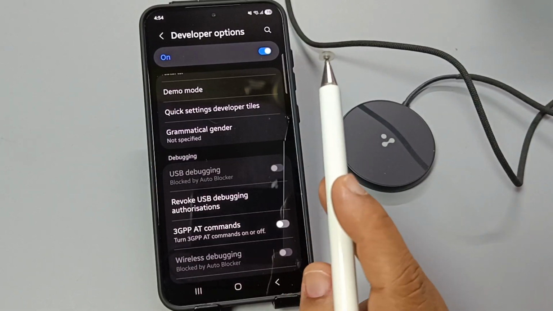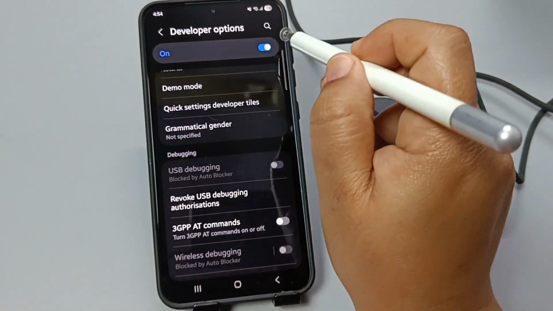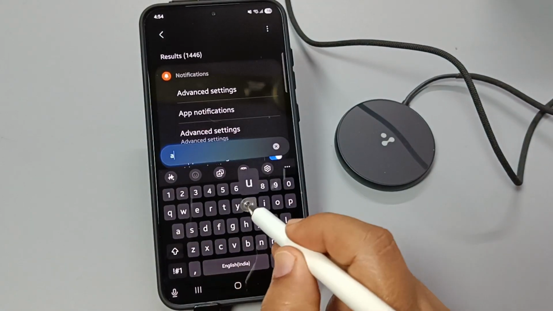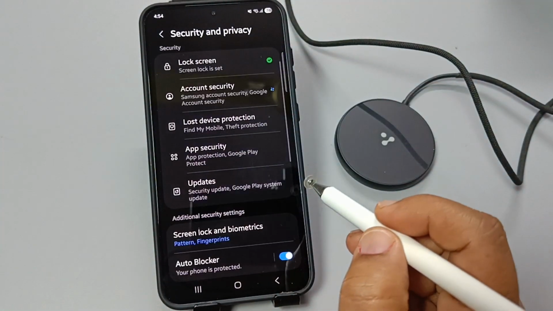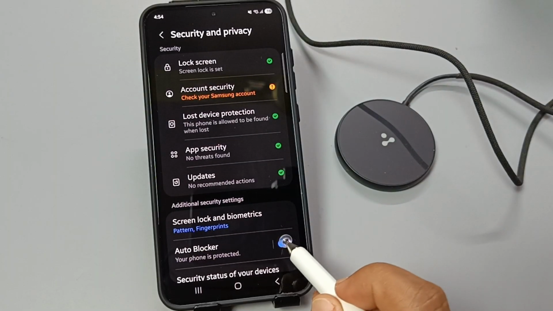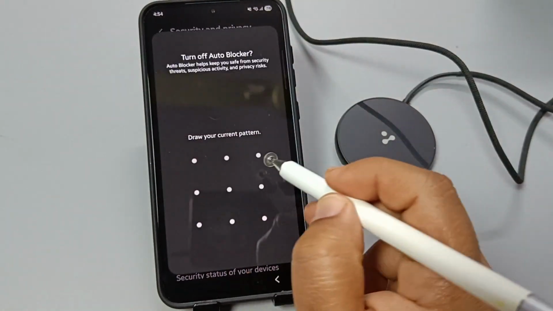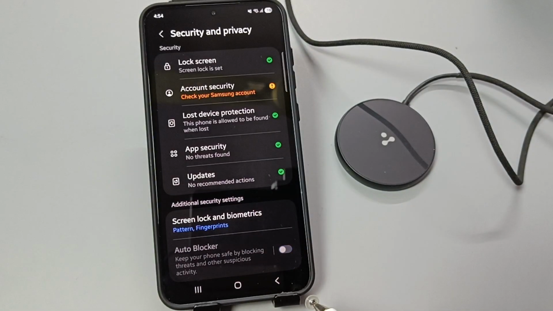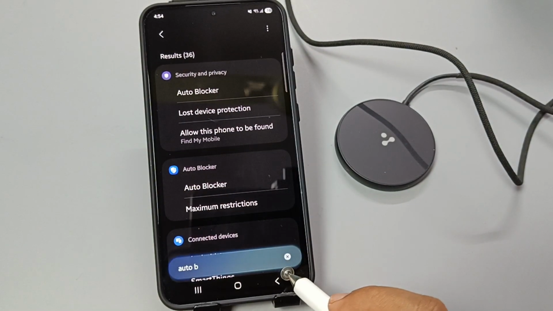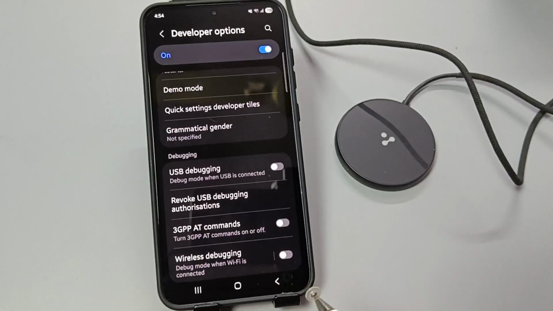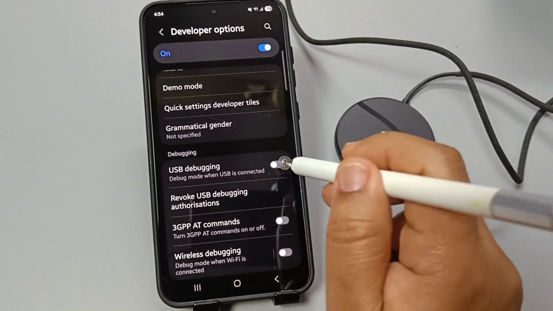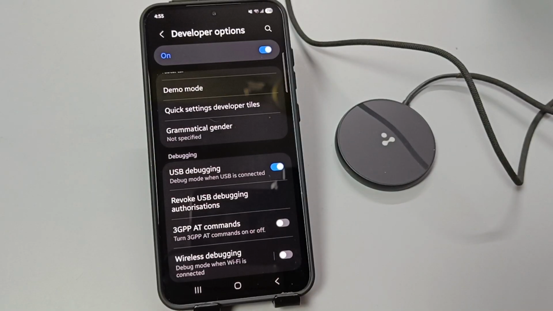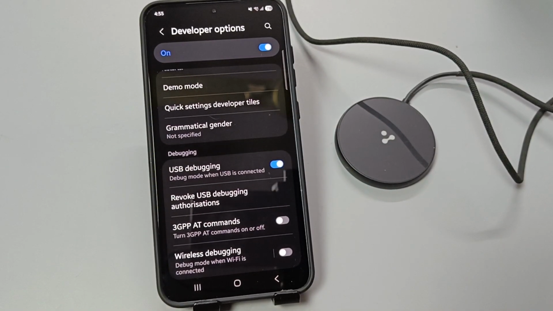So simply search the auto blocker in developer options. You can see. Now disable this option. Now go back to your developer options and under debugging section you can see that now we can enable this option USB debugging. Tap on OK. So this is the second method and let's move to the third method.